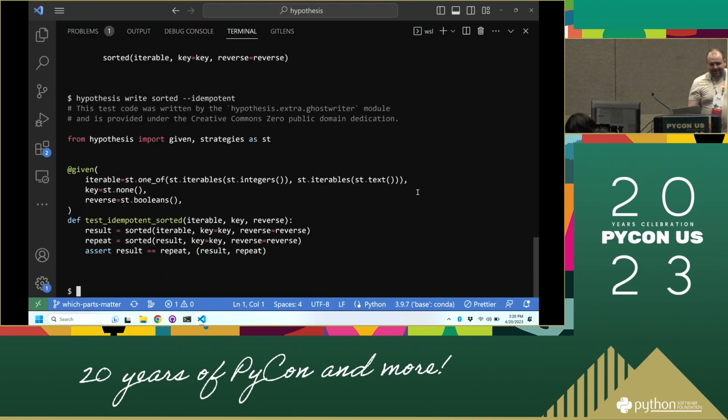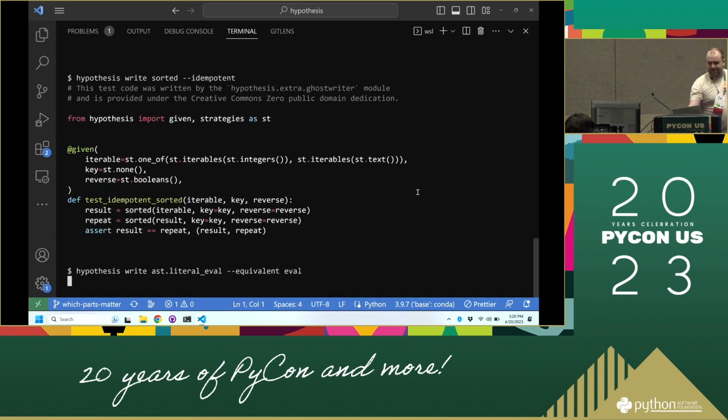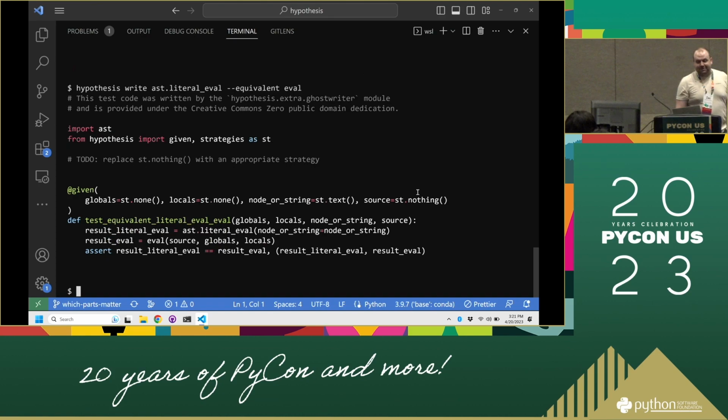Yeah, there we are. It will eventually write a test that sorting is idempotent. So if we get our result by calling that, and then we repeat by calling it on the result, then our result is equal to the repeat thing. Make sense? This is a pretty general property, right? Many functions are idempotent, or could be idempotent in some cases, and you can test those with Hypothesis without even having to write the test code for yourself.